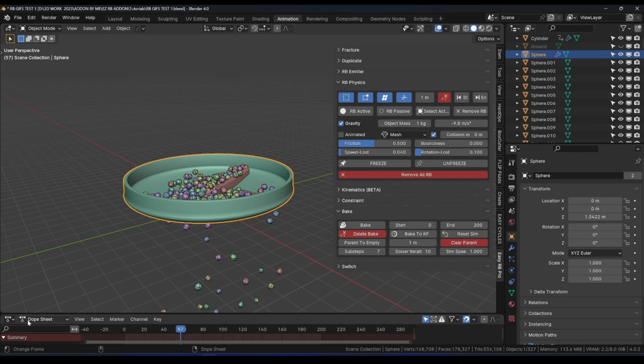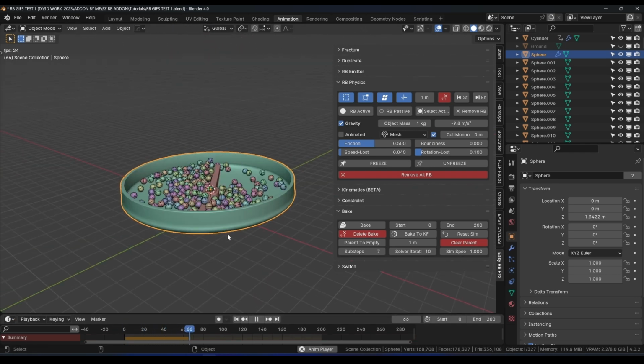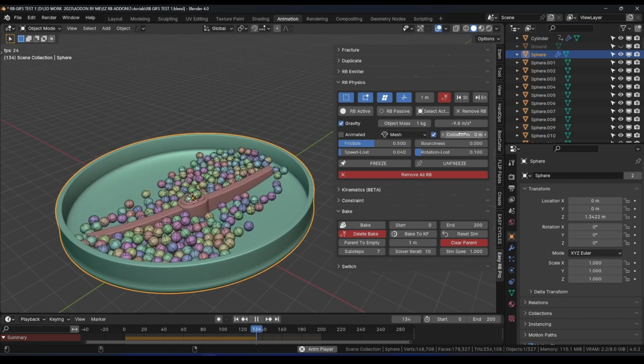Now I hope it will not drop from the... Yep, it will not drop. So you have all of those options.